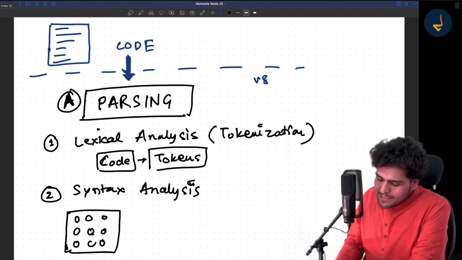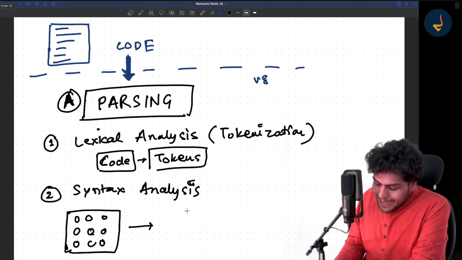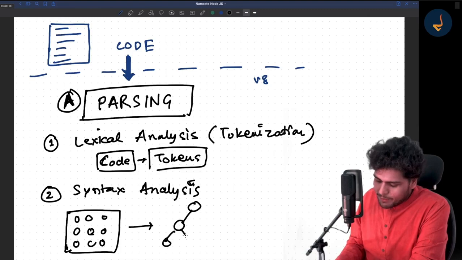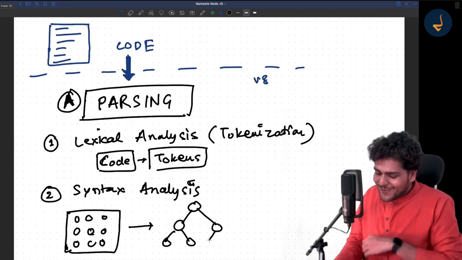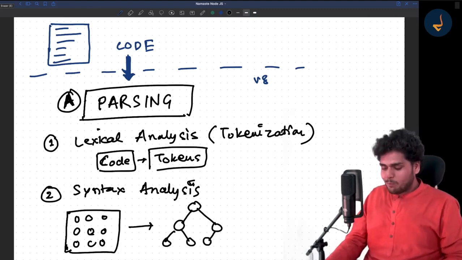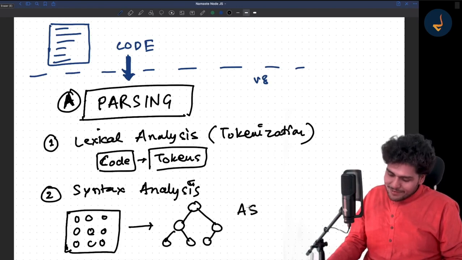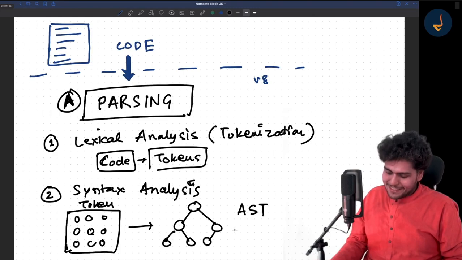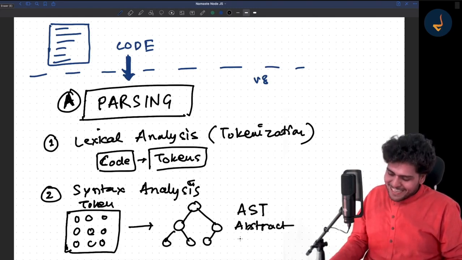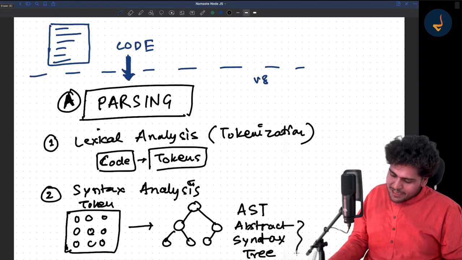In syntax analysis, an abstract syntax tree is developed. An AST is developed, a tree is developed. Now I know that it might sound very complex. So basically your tokens are then converted into an AST. Now what is AST? It is known as abstract syntax tree. I know it's a very fancy name. I'll just show it to you. So this is your AST.